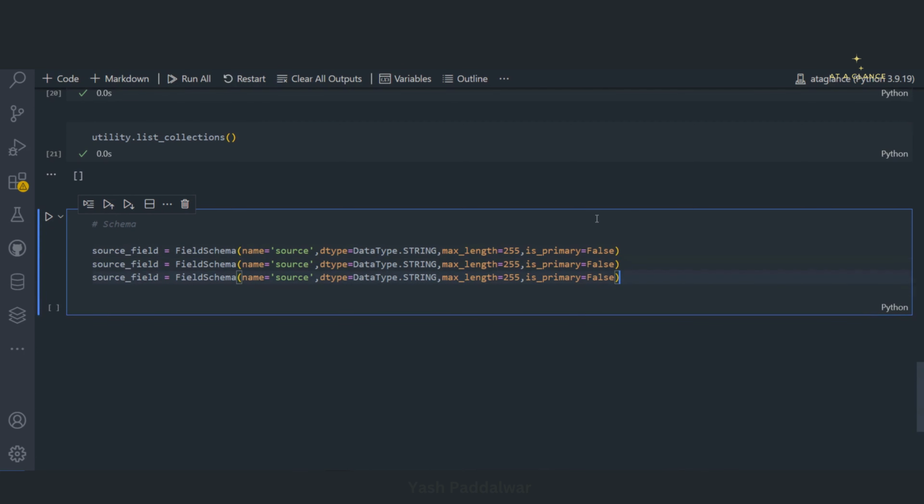Similarly, we'll be specifying two more such fields. The second field that we are going to specify over here is the page field.